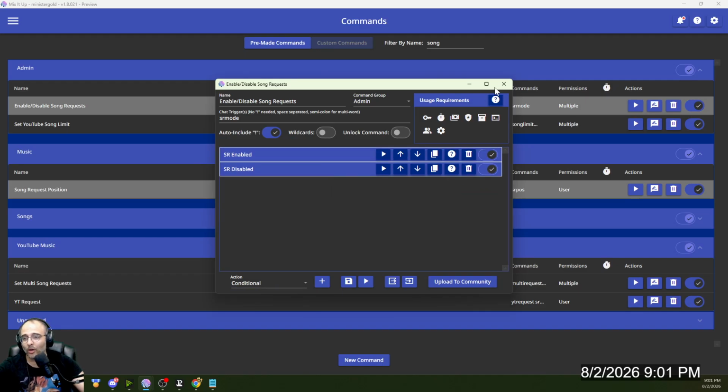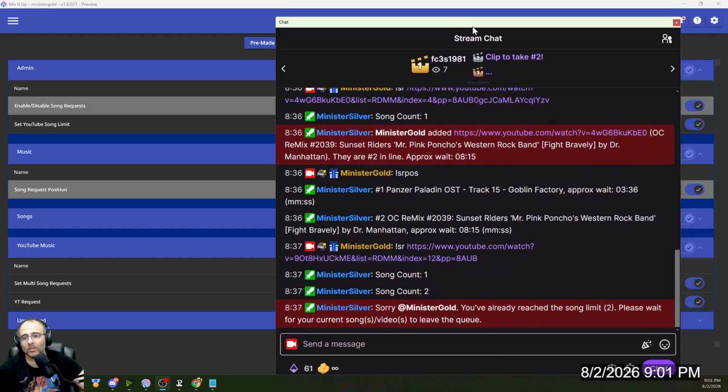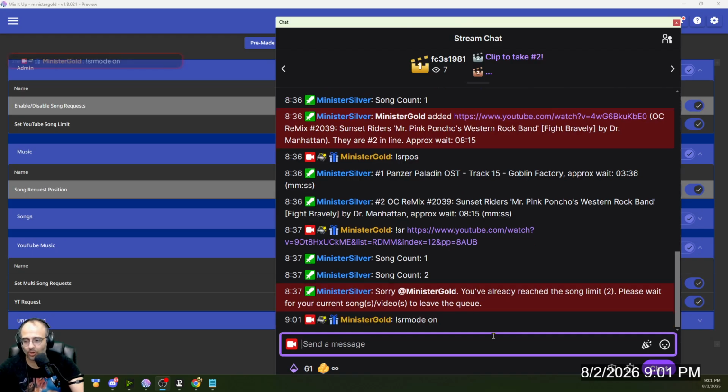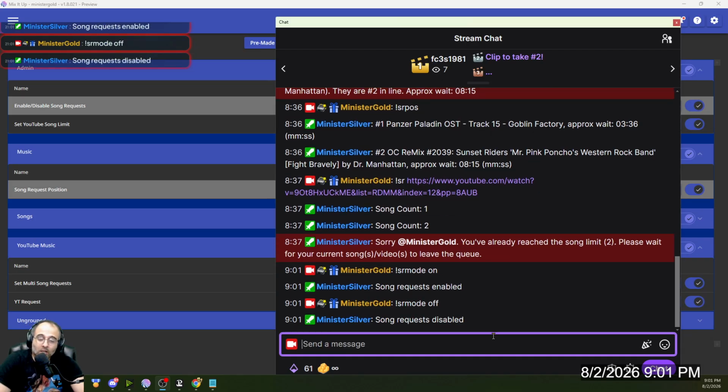Okay, and so how this would work is in chat, you would type in $SR mode on to turn it on, $SR mode off to turn it off. In my case, though, I don't use the command. Like, I don't type it in. I press a button on my Stream Deck.